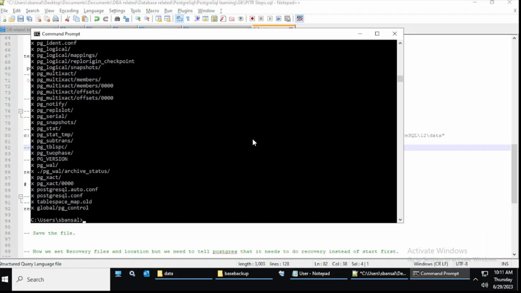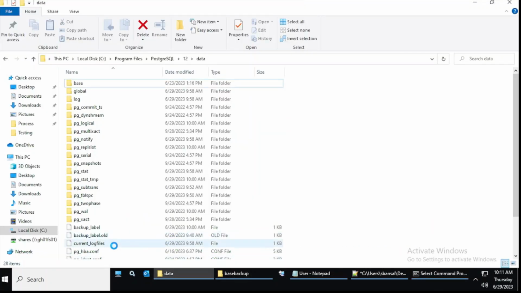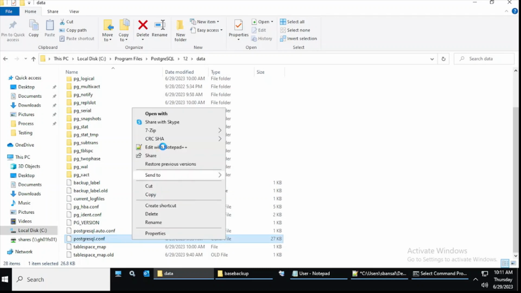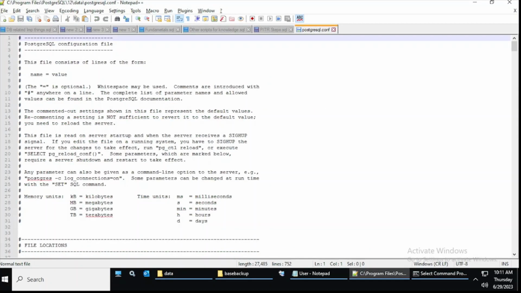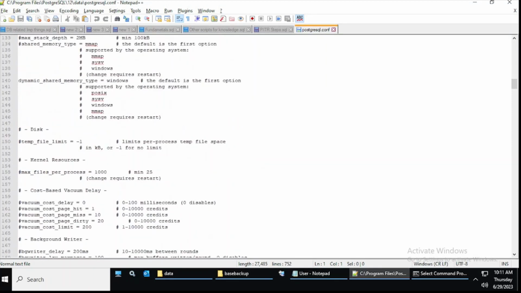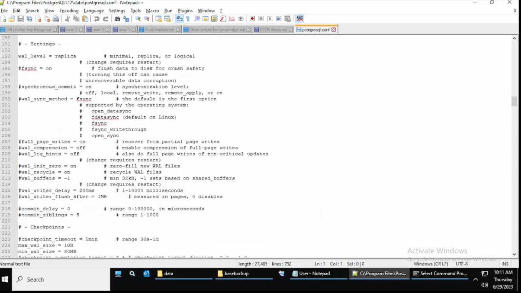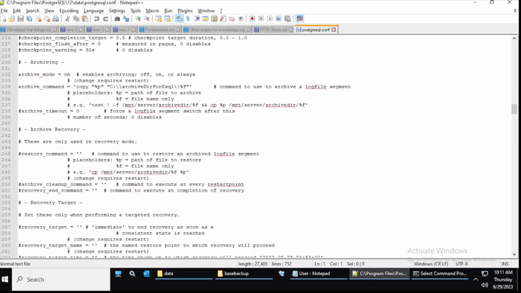So how do we do it? We need to go to the postgresql.conf file. This is the configuration file where we set all the parameters. Okay, so we need to go down, and our archive mode is enabled. We know that already. So archive mode is on.